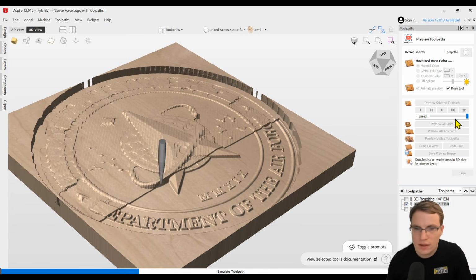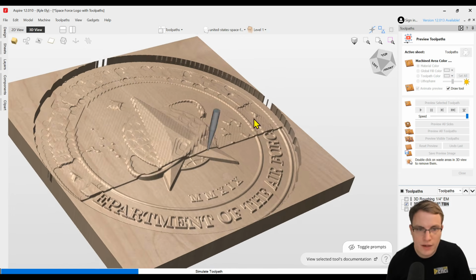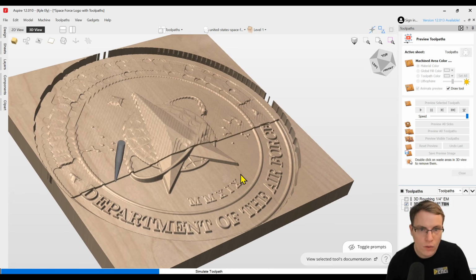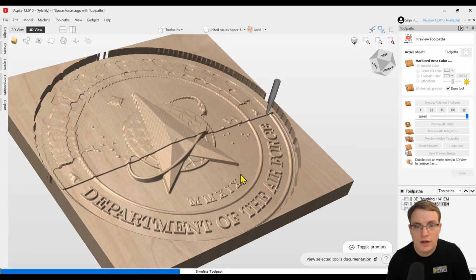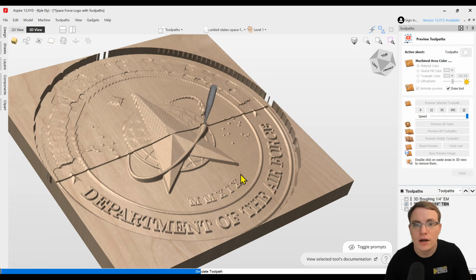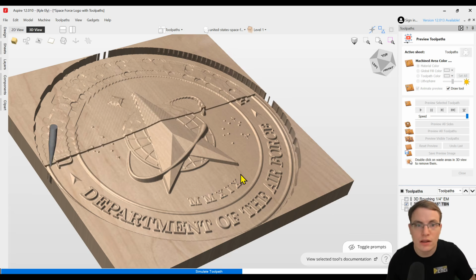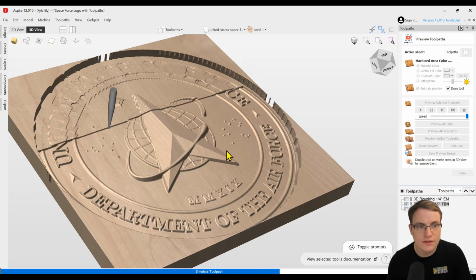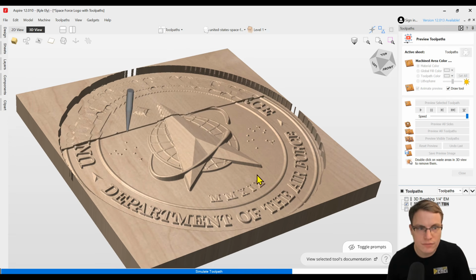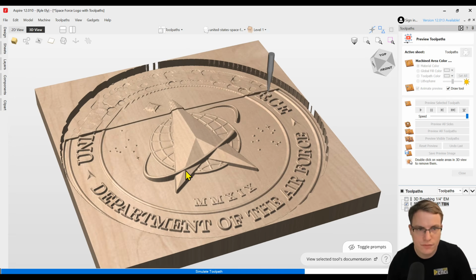So this is what I recommend anytime you're dealing with toolpaths that you're not sure of, or a new project, or a toolpath that's going to take a really long time to cut, because you don't want those to mess up halfway through a really long carve. We're going to let this preview all the way through and keep an eye on it as it's going through.